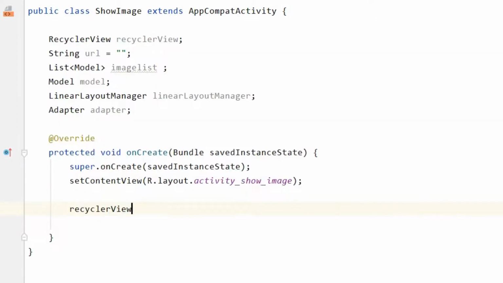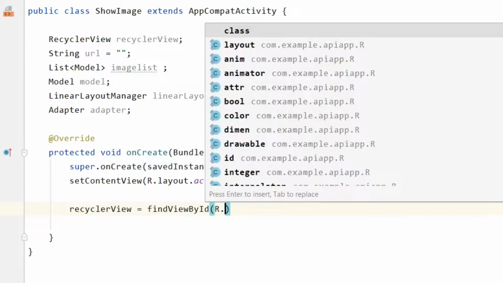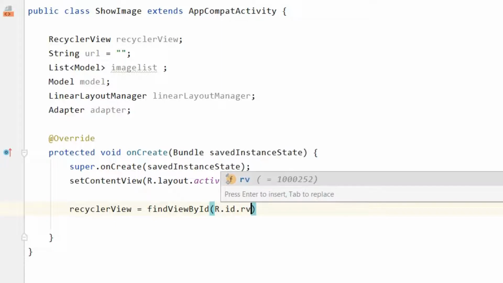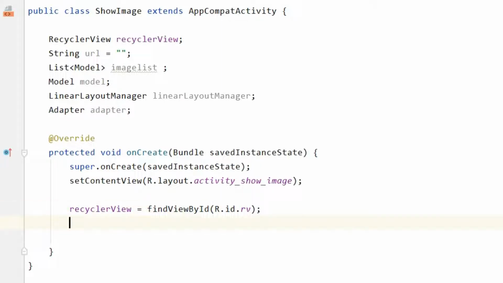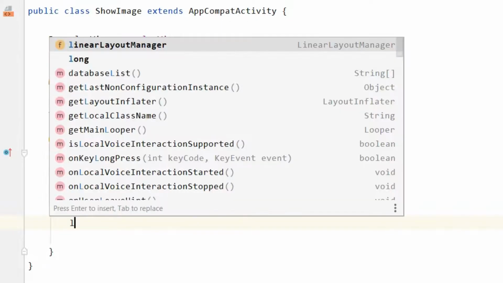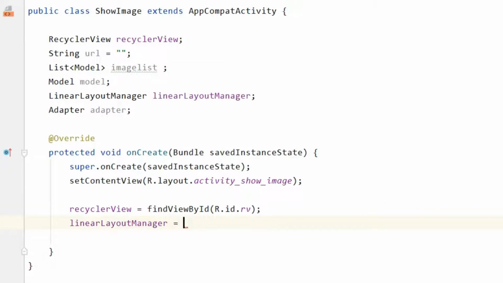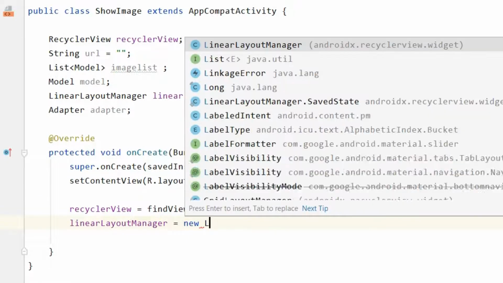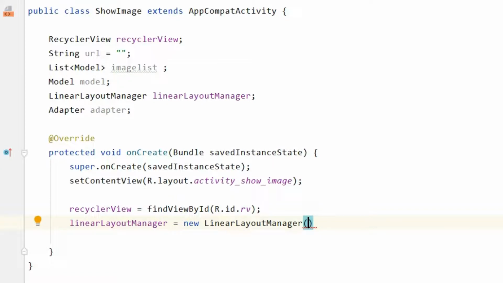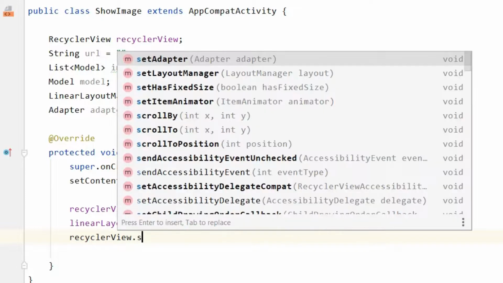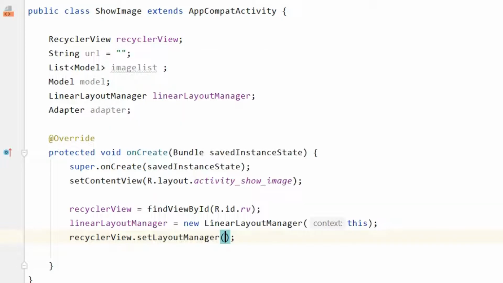So first of all, give the reference for recycler view. Recycler view find with r.id.rv, because we have only one recycler view. And then after that, for the linear layout part equals to, we have to initialize it. Simply write new linear layout manager, and then after that pass this as a context, then semicolon, and then after that recycler view dot set layout manager, and that will be linear layout manager, understand?